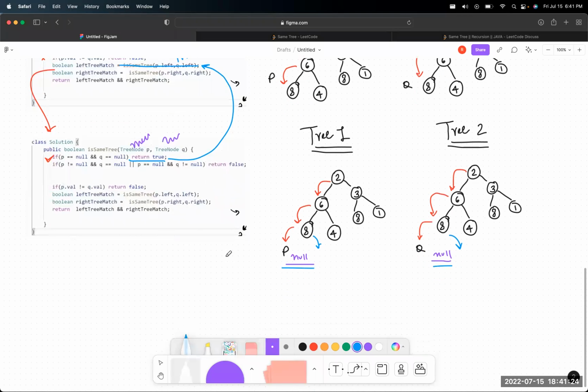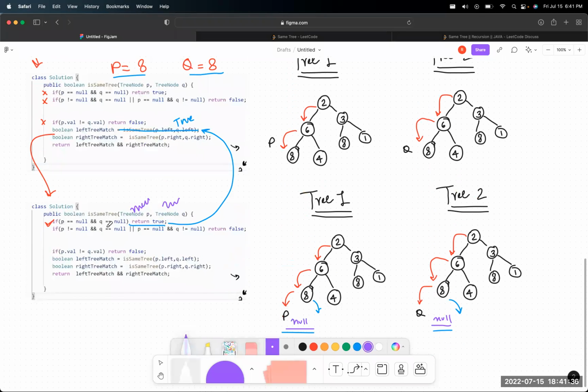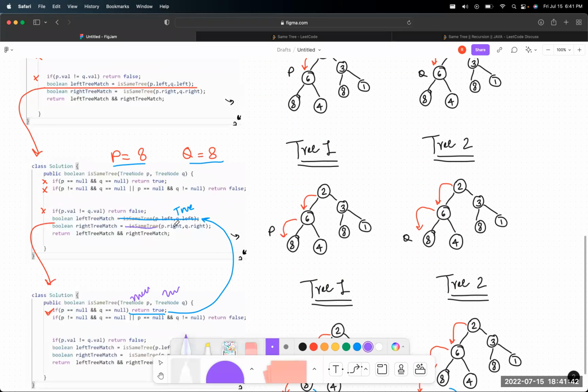What's going to happen is it'll produce another frame like this, and both of them will return null. So when you produce another frame like we've been doing here, P will be null, Q will be null, you'll return true. So this actually also gets set to true, right?